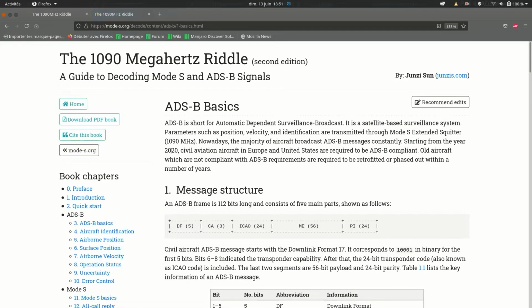In ADSB Basics, we can find the frequency of 1090 MHz. We also find that the frame is 112 bits long, and we find that for civil aviation, the message starts with a downlink format with value 17. It corresponds to 10001 in binary. That's for the first 5 bits of the message. Okay, let's go back to the presentation.